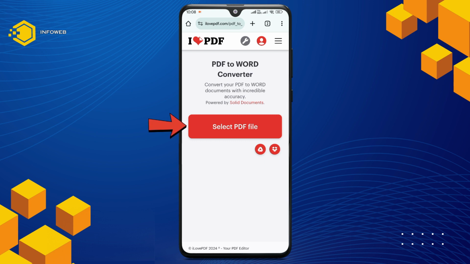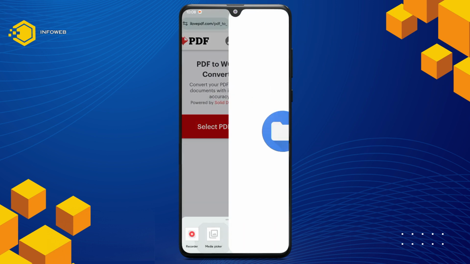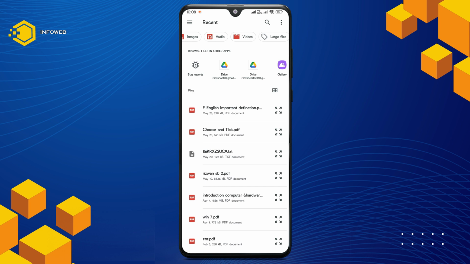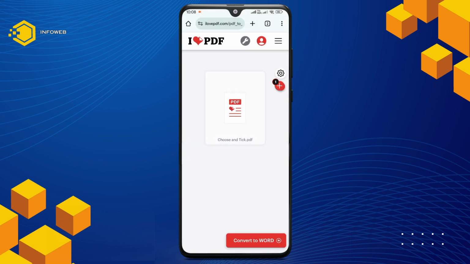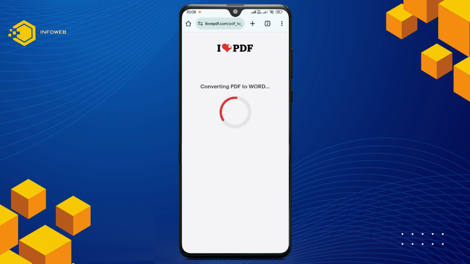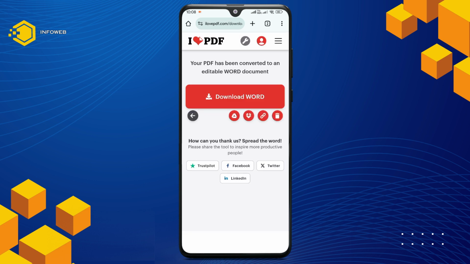Select the PDF file you want to convert from your storage. After selecting the file, tap on the Convert to Word button. The conversion process may take some time, depending on your file size. Once the conversion is complete, download the Word file.